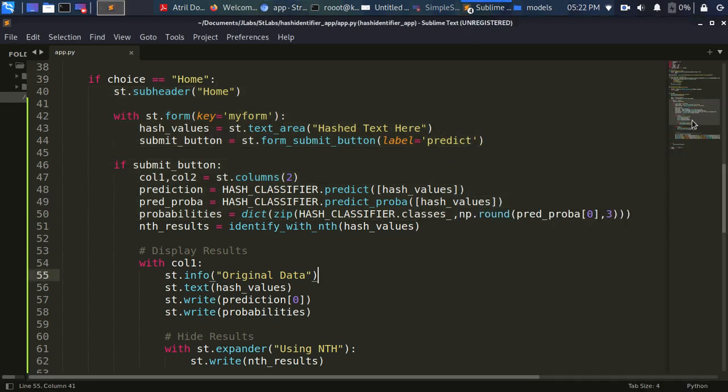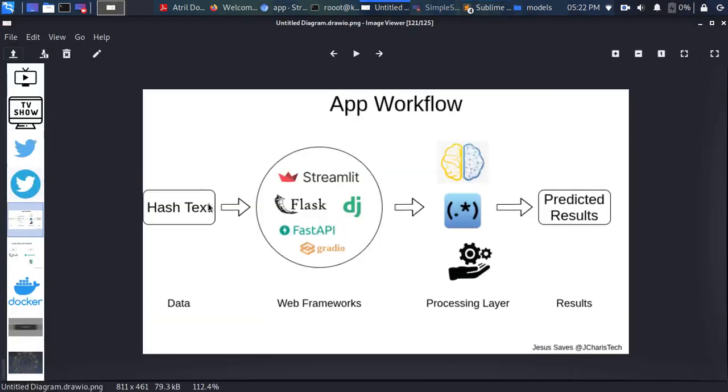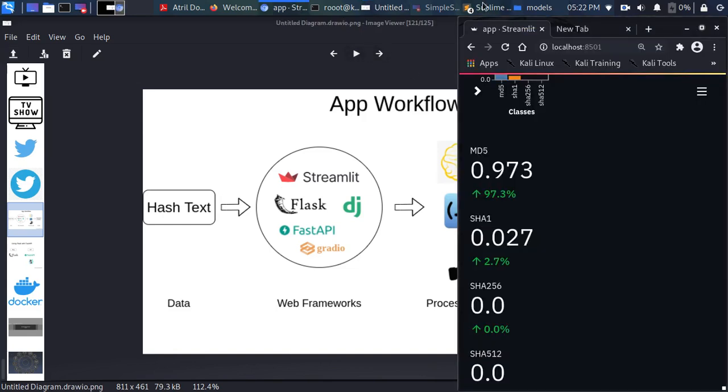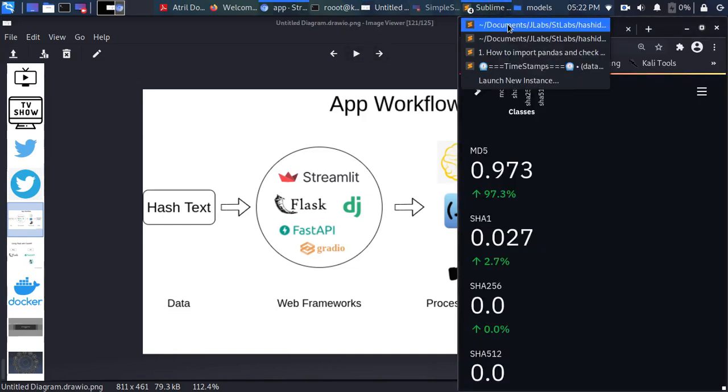So we have seen how to build a very simple app that takes in some text using Streamlit as our main framework. Then with our machine learning models as well as NameThatHash, we process our result. Under the processing layer, we return our result in our Streamlit app. So that is a very simple app we have built from scratch.